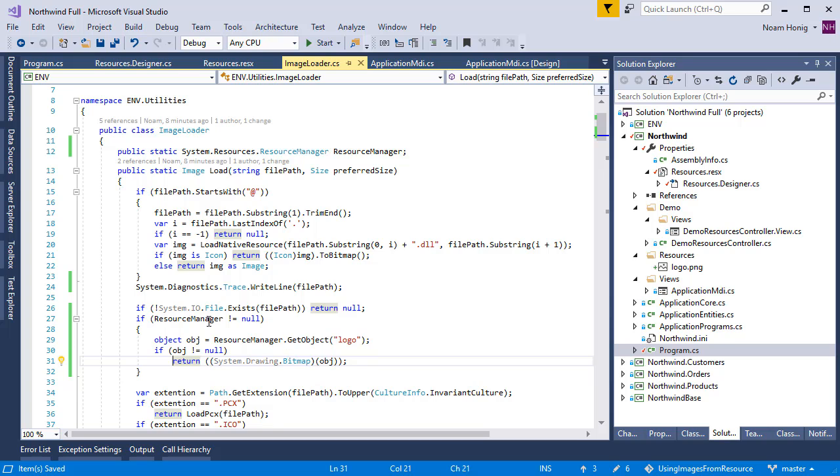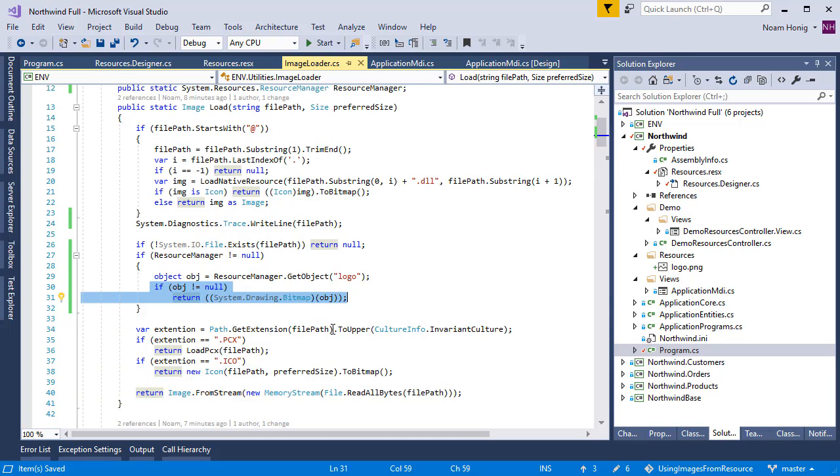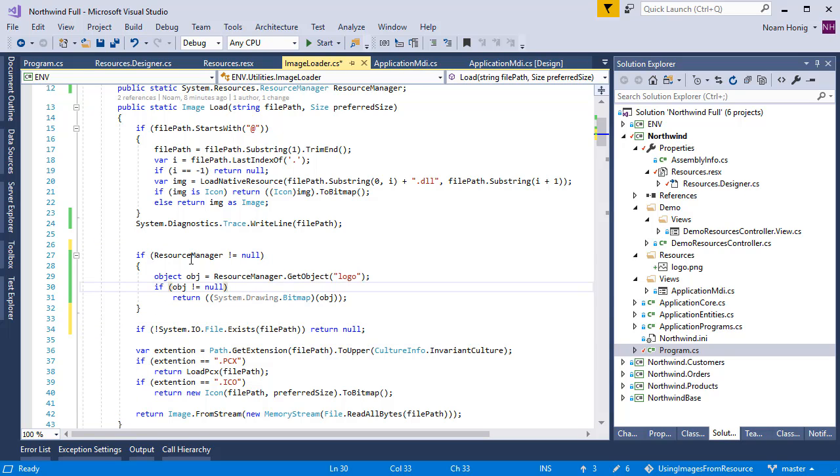So now, if we have a resource manager and we found our logo in the resource, we'll return it. Otherwise, it will continue to grab it from the operating system, from the file system. We'll do the file exists and everything afterwards. Yes, and the file exists should be here. Okay, great.